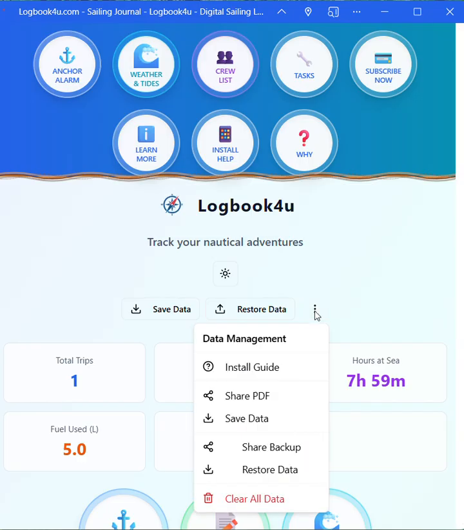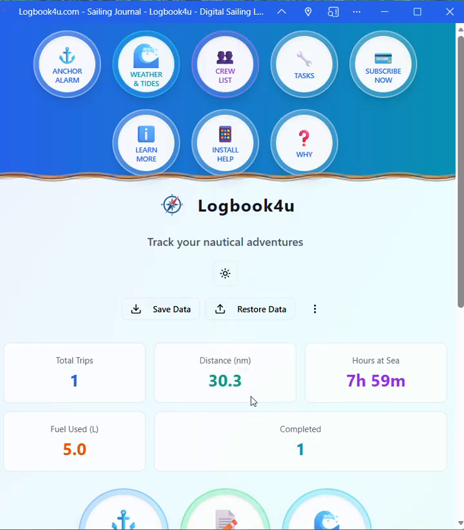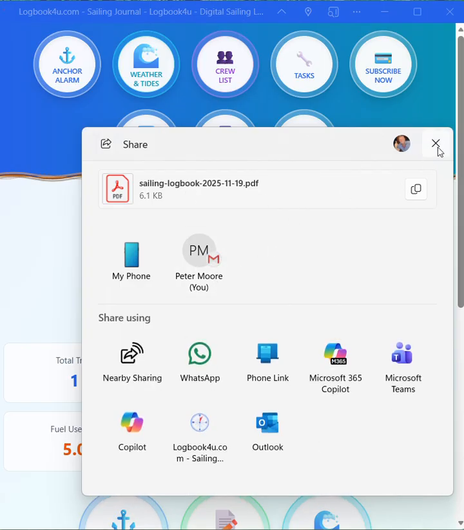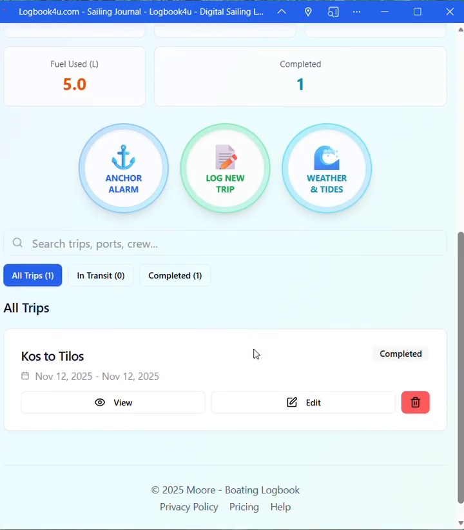You can also click here and share as a PDF. We go there like that, and it would save to a certain place, and that creates a PDF file of all your trips and all the data.